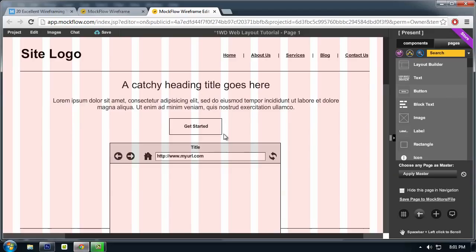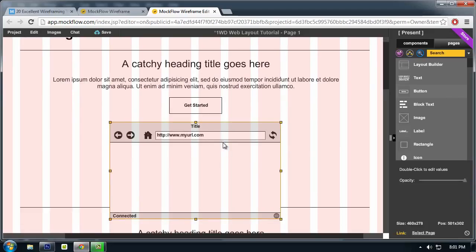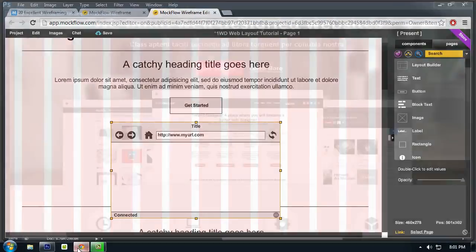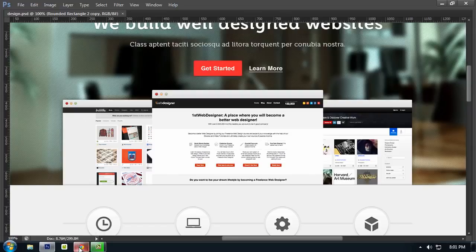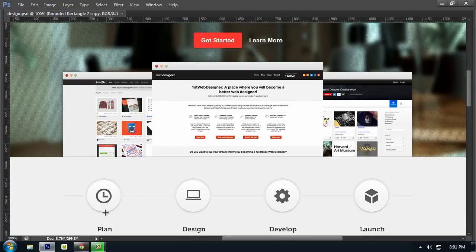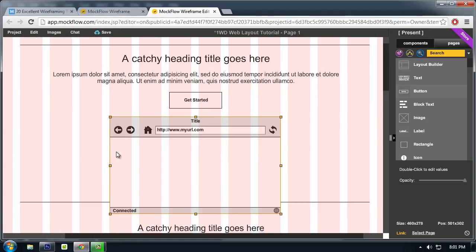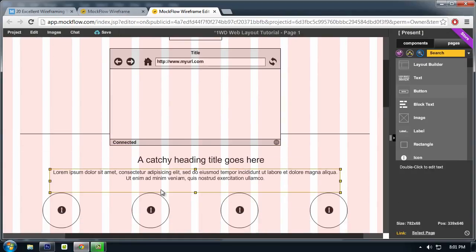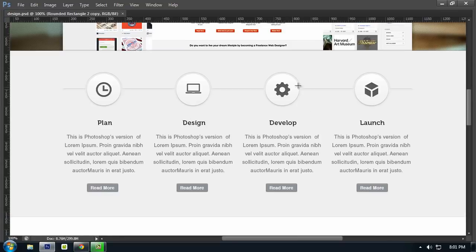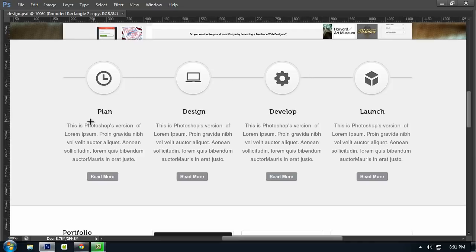And this is the browser, which contains an example layout. So I basically duplicated it and placed it on the back, and based on the wireframe I added text here, but I think we will not need that, so I just created something that looks like this. So plan, design, develop, launch.